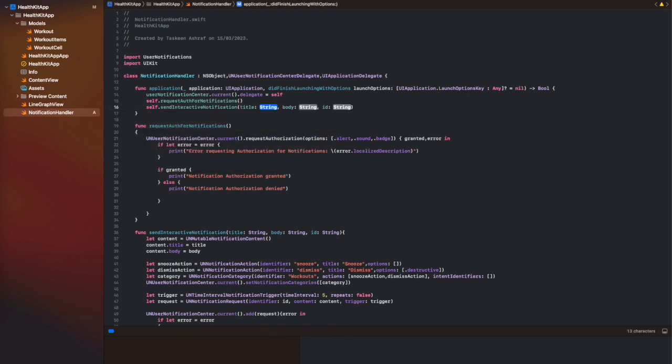So I've called here the app delegate function, which is basically didFinishLaunchingWithOptions. I have set the UNUserNotificationCenter delegate to itself. I have called the request authorization function and the sendInteractiveNotification function with the relevant values.